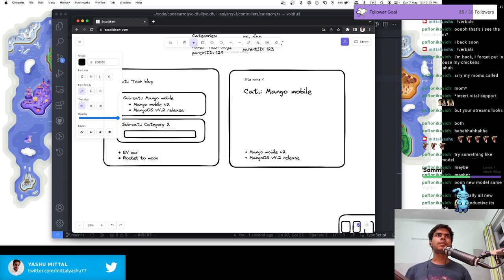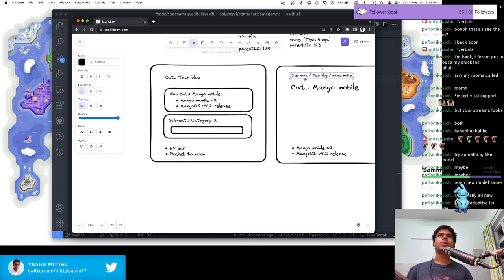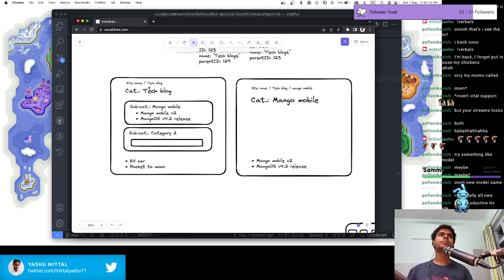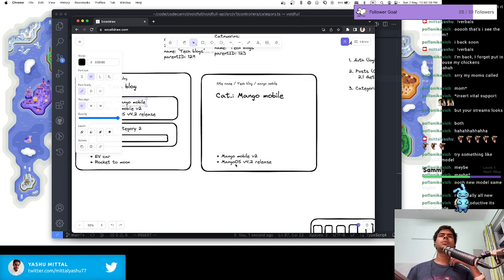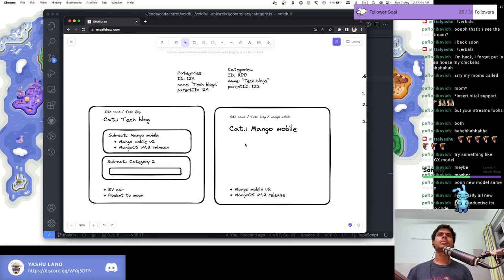So we can have a tech blog, the parent category, and then the mango mobile, which is the current one, something like that. Visually this is how it should look, or how it should work. For example, if the user clicks on this one, this will open and we can load all the posts.